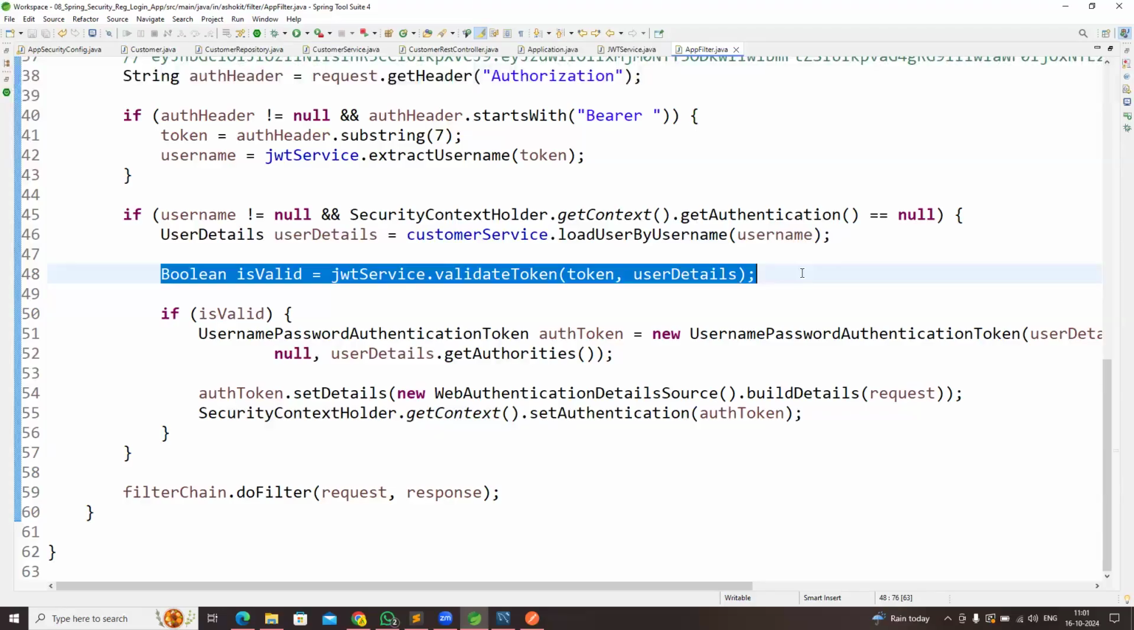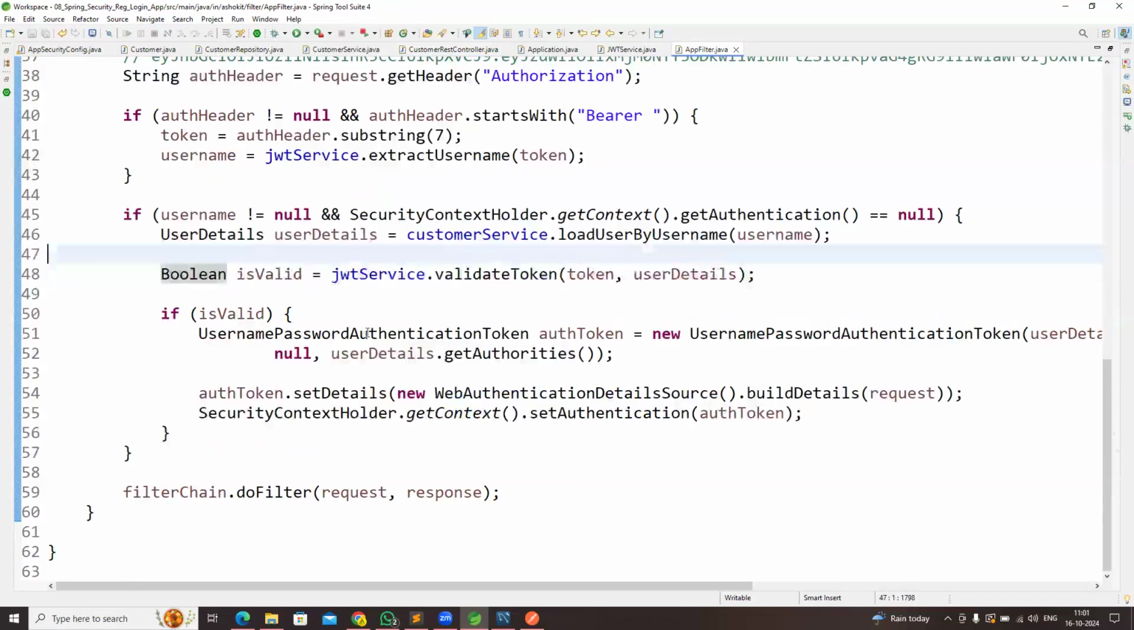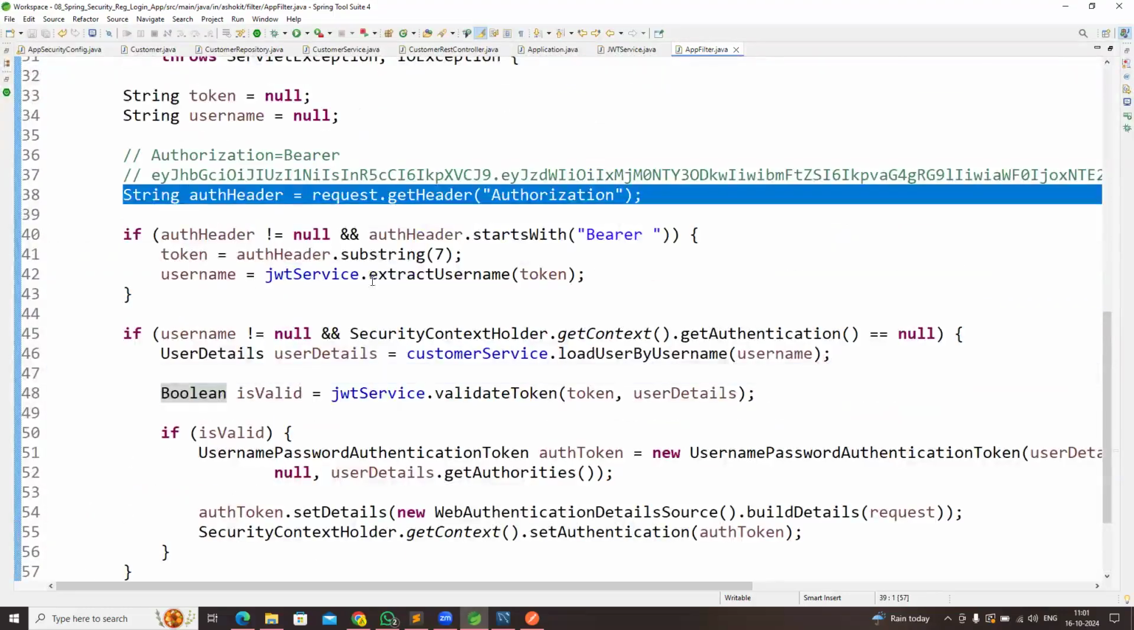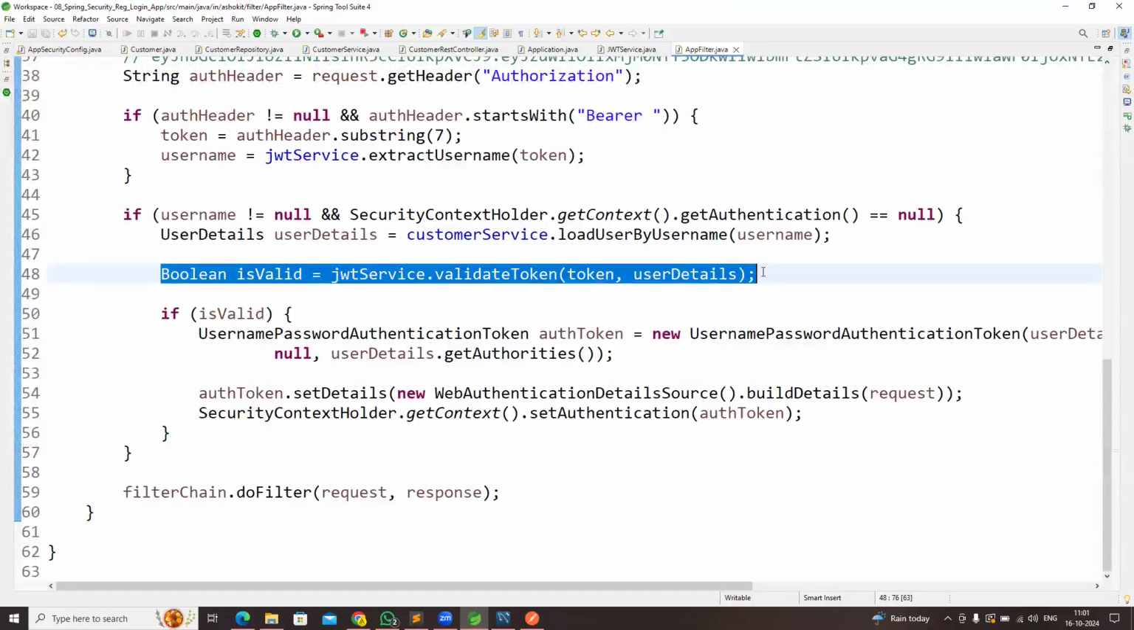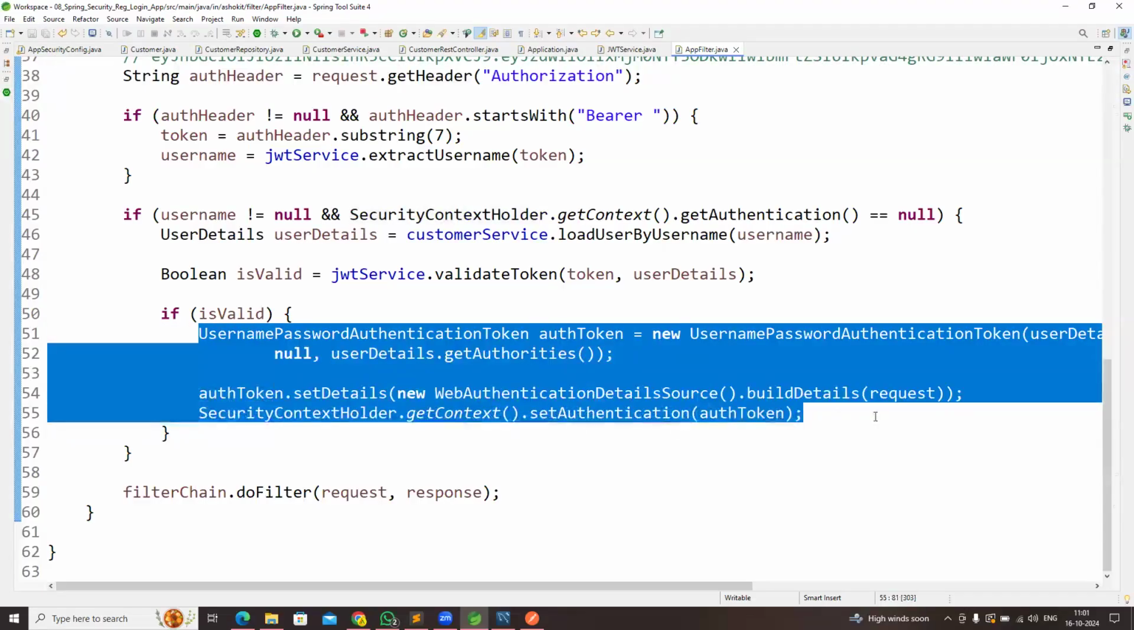When the user logs in with a valid email ID and password, then we generate a token and send the token to the user in the response. When the user makes the next request, it will go to the filter. In the filter, we are reading the token and validating the token. If the token is valid, we are updating the security context saying that authentication is a success. You can process the request. If the token is invalid, then this logic will not be executed. Then the request cannot be processed.